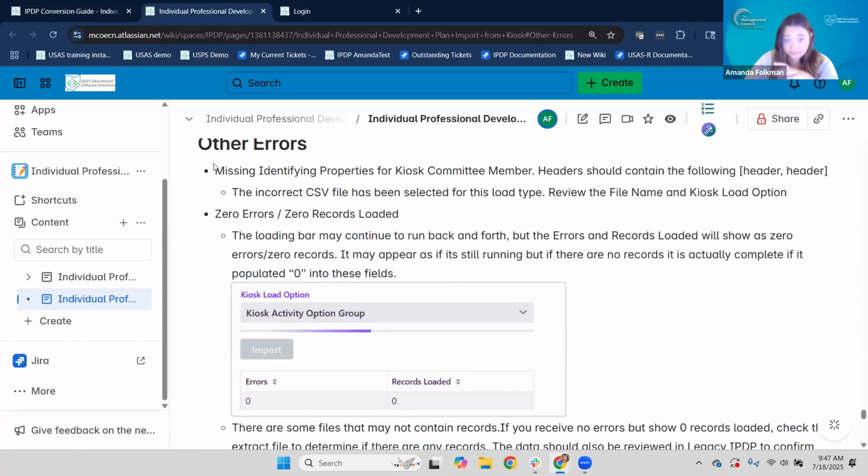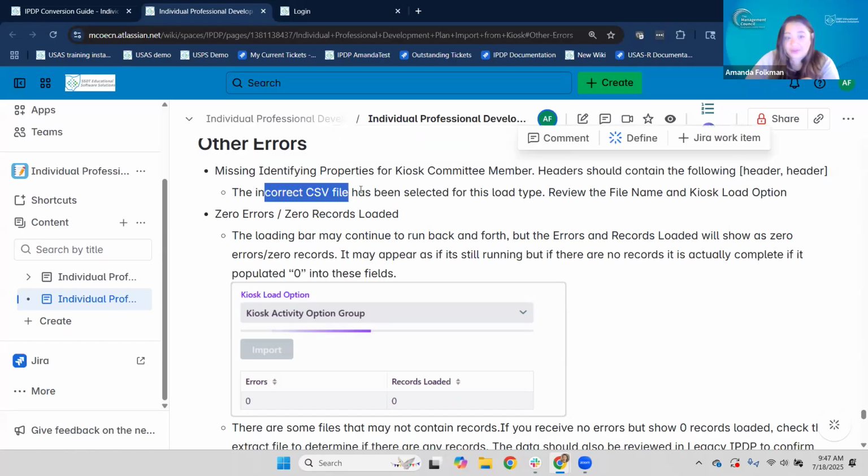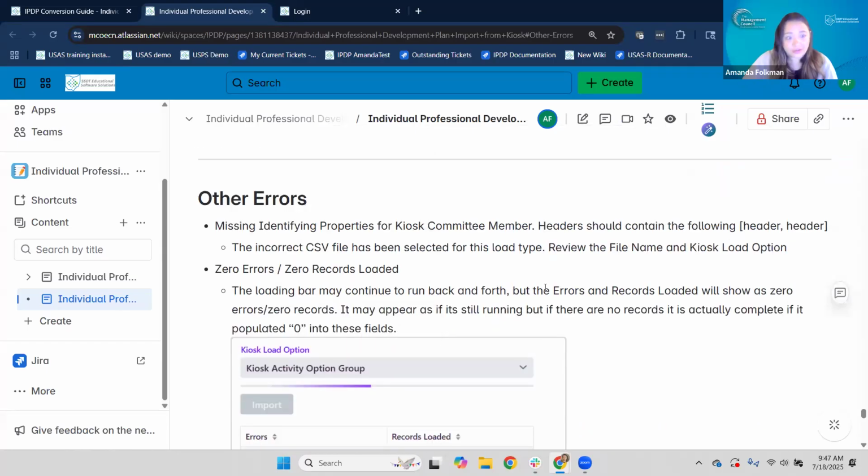Like this first one is missing identifying properties for kiosk committee member. So this is an example. Headers should contain the following. Well, this is the error you get if you pick the wrong file and the wrong load type. So that could be as simple as making sure you switch which load type you're working on. So we have that all organized there for you to help out with that import process.